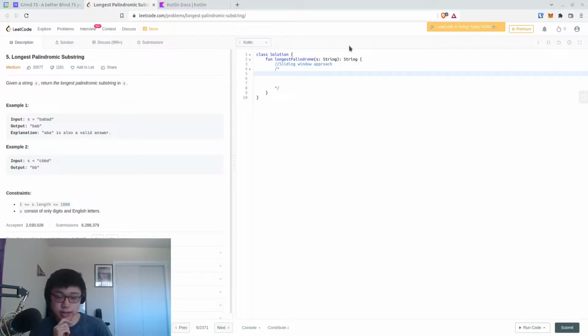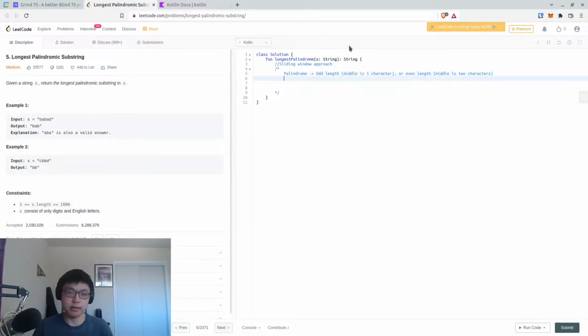Let's try to break down the problem into cases. Well, in terms of a palindrome, we could have an odd length where the middle is one character, or even length where the middle is two characters. If it happens to be at the beginning, then all elements must be the same character.